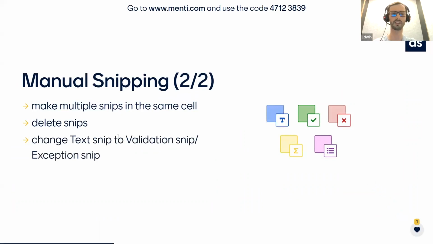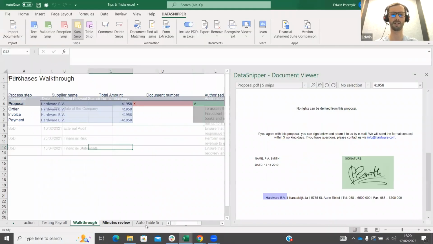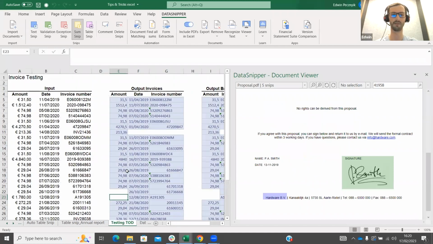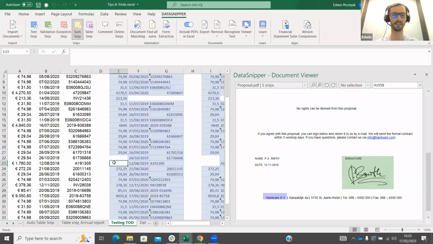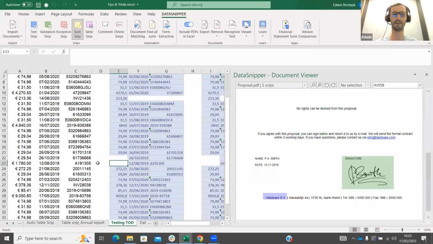The next thing I want to show you is how to change a text snip to a validation or an exception snip. This is especially powerful if you have a deviation in your test of details procedure. So I will navigate to a test of details procedure here. You can see that I ran document matching for that example, but some cells are left empty.